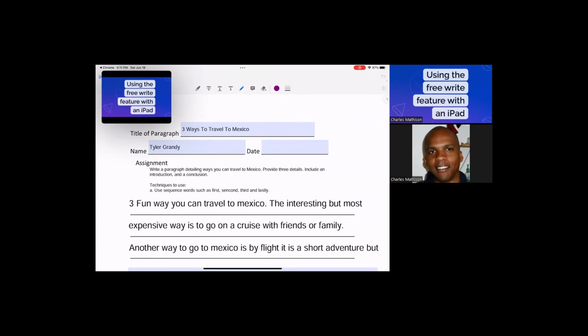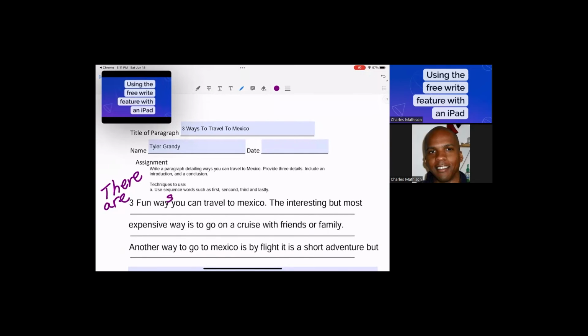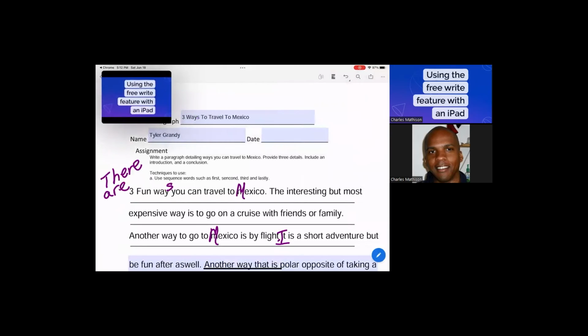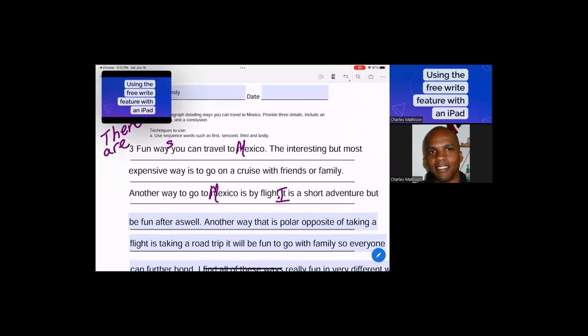So 3 fun ways. So there are 3 fun ways you can travel to Mexico. The interesting but most expensive way is to go on a cruise with friends or family. Another way to go to Mexico is by flight, period, capital I. Now, I am done with this for now. I want to scroll down, so I need to move up the page.